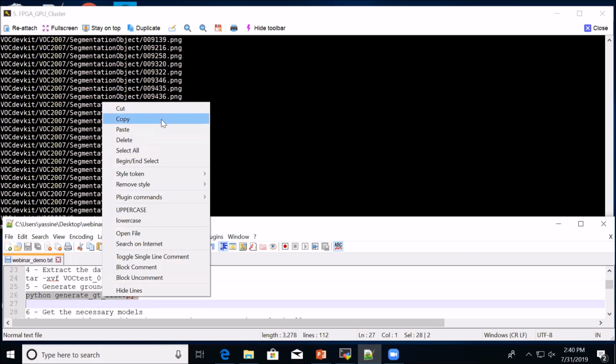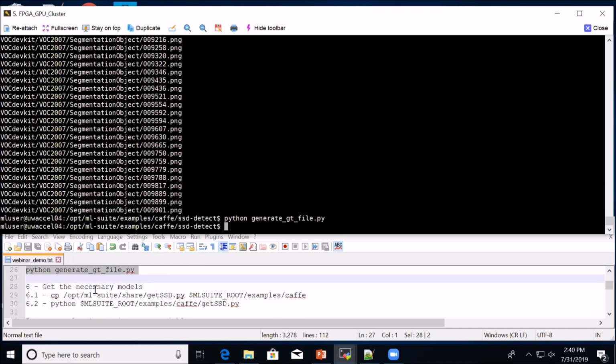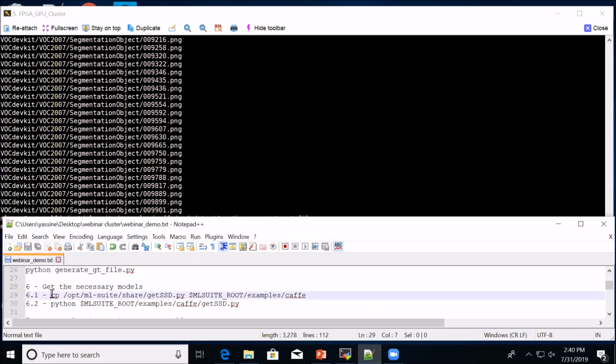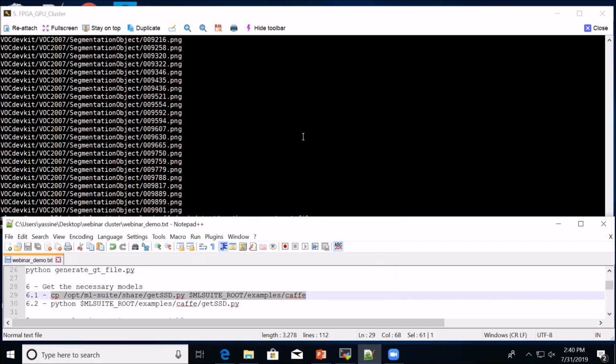And we're going to generate the ground truth file. This is a file used by the SSD. Basically, it just takes each image and draws boxes around the objects of interest. We are now going to get the necessary models. So we need the model that Caffe uses, in this case the SSD, and we're going to download it from Xilinx.